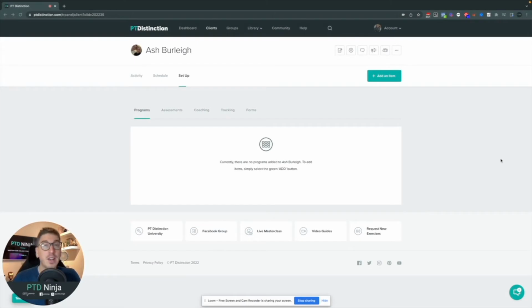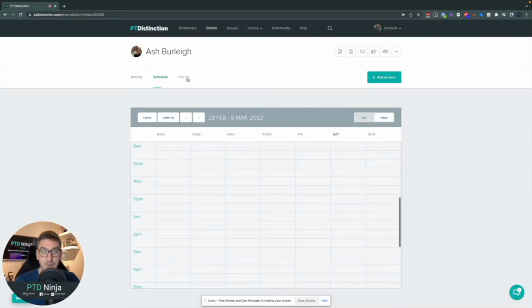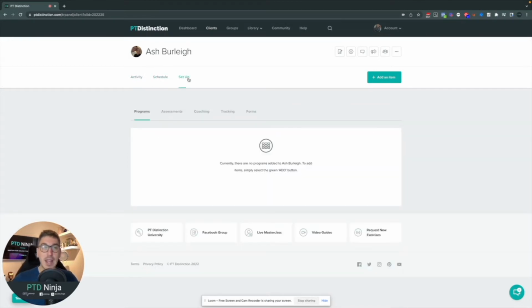So here we are inside a PT Distinction account. And what I've done is gone straight over to a client dashboard. Now in the client dashboard, we have three tabs at the top: our activity, our schedule, and our setup. Now the area we're going to focus on here is our setup, because what we're going to be doing is looking at how to drip feed content out to our clients.